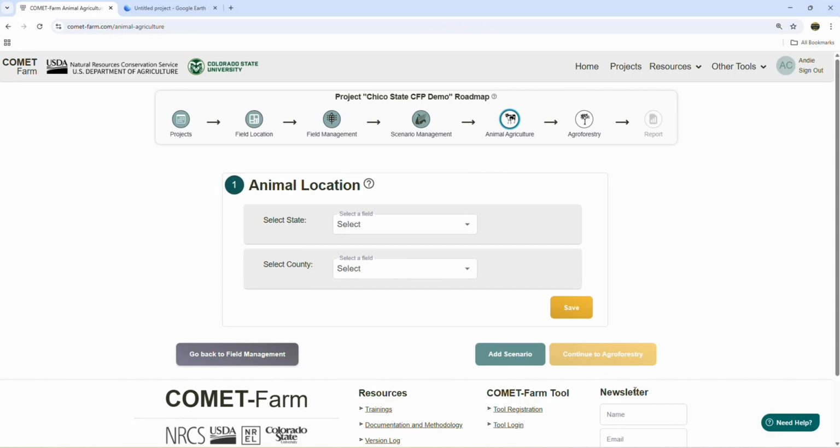Welcome back to our COMET-Farm training, where I'm demonstrating how to create a new project using the hypothetical Chico State Carbon Farm Plan for reference. We are now in the Animal Ag section of the training. If you have not completed the cropland section, please go back and do that first before proceeding here.